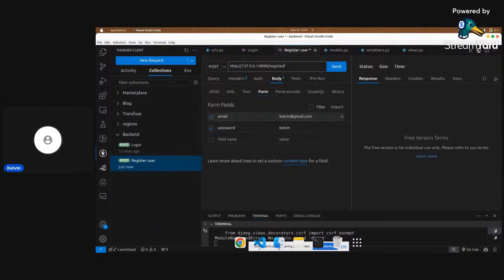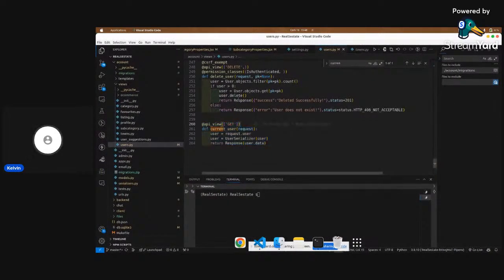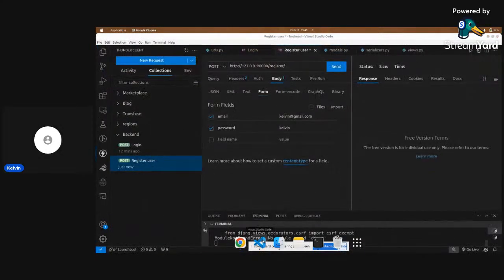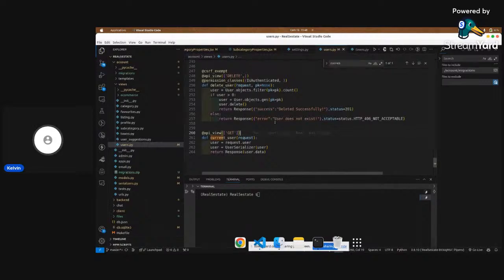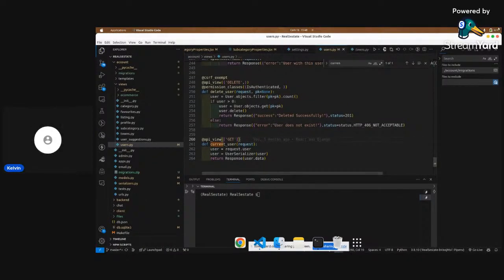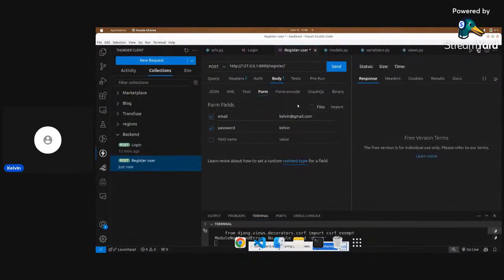But remember, in these fields we are required to pass email, password, and username. That's a must. But again, there's something that we also need to check in our function. If you are dealing with creating a user, let me just remove this, by the way.